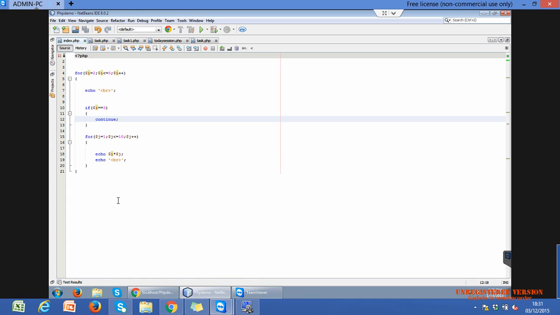Yeah, there is no table of three. Got the output? How does it work? Let's see. We discuss the continue. What does continue do? What is the logic of continue? Continue just bypasses things back to the loop.